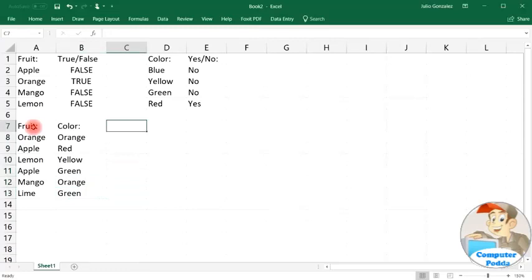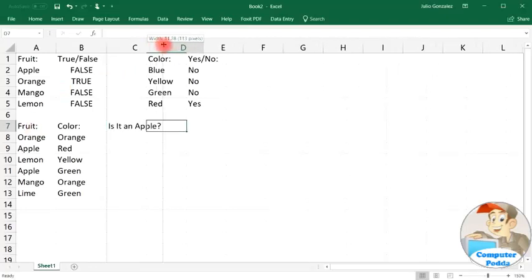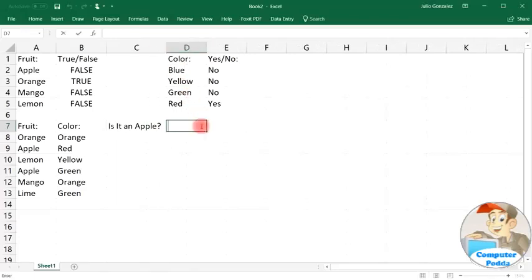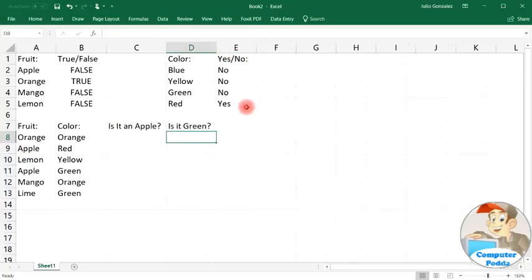So in column C, we're going to check to see if the two cells or the two columns on the left represent an apple. So we'll write the question, is it an apple? And let's expand the width of that column. So let's drag it to the right. Next, we're going to have, is it green? So click and then hold and then pull it to the right. After that, we're going to see, is it a green apple?